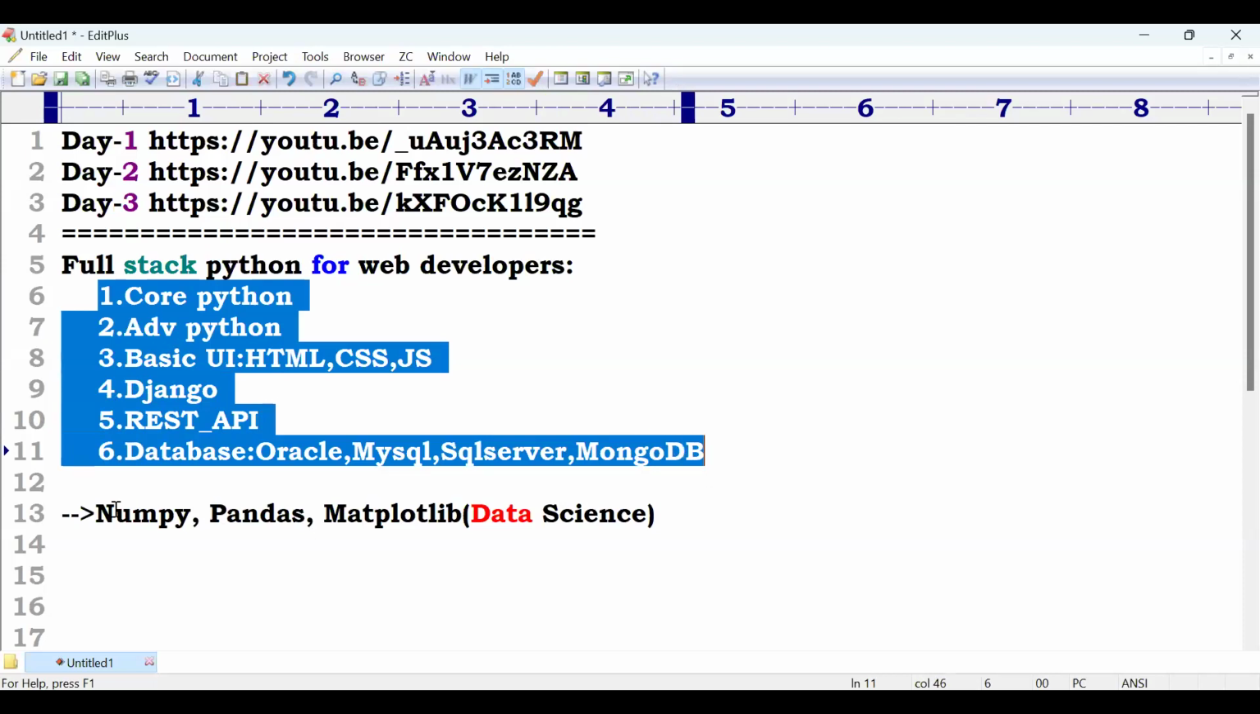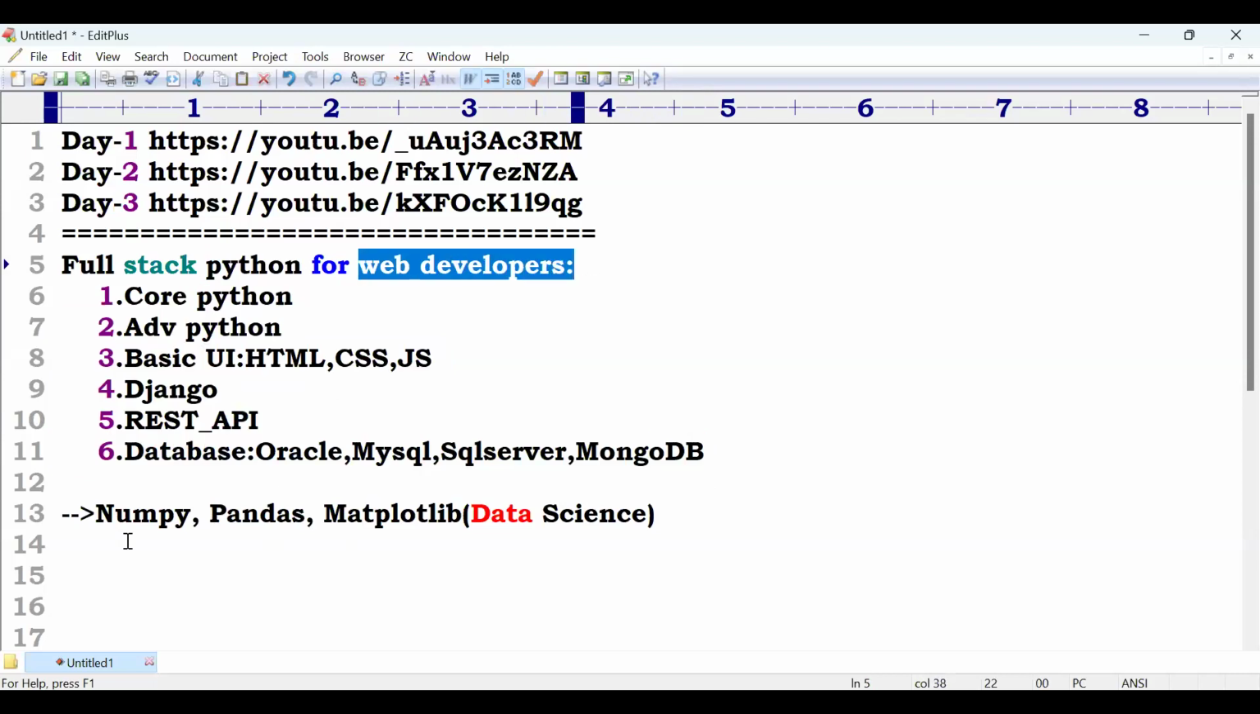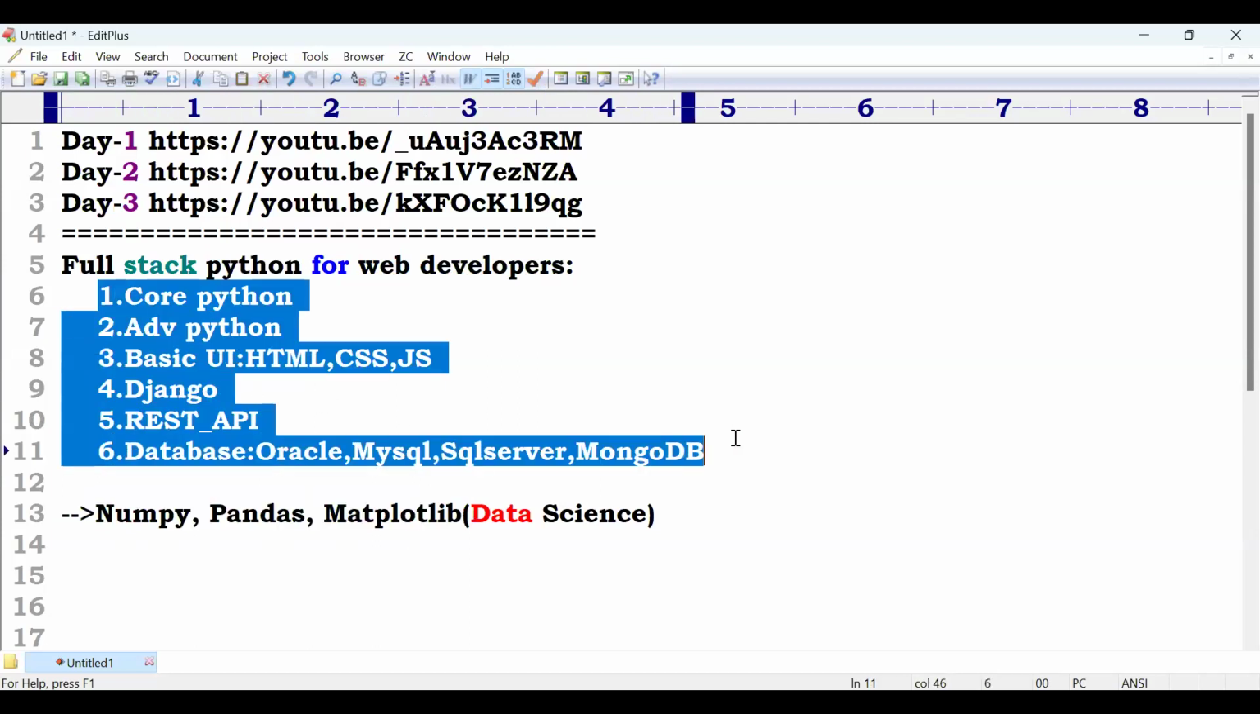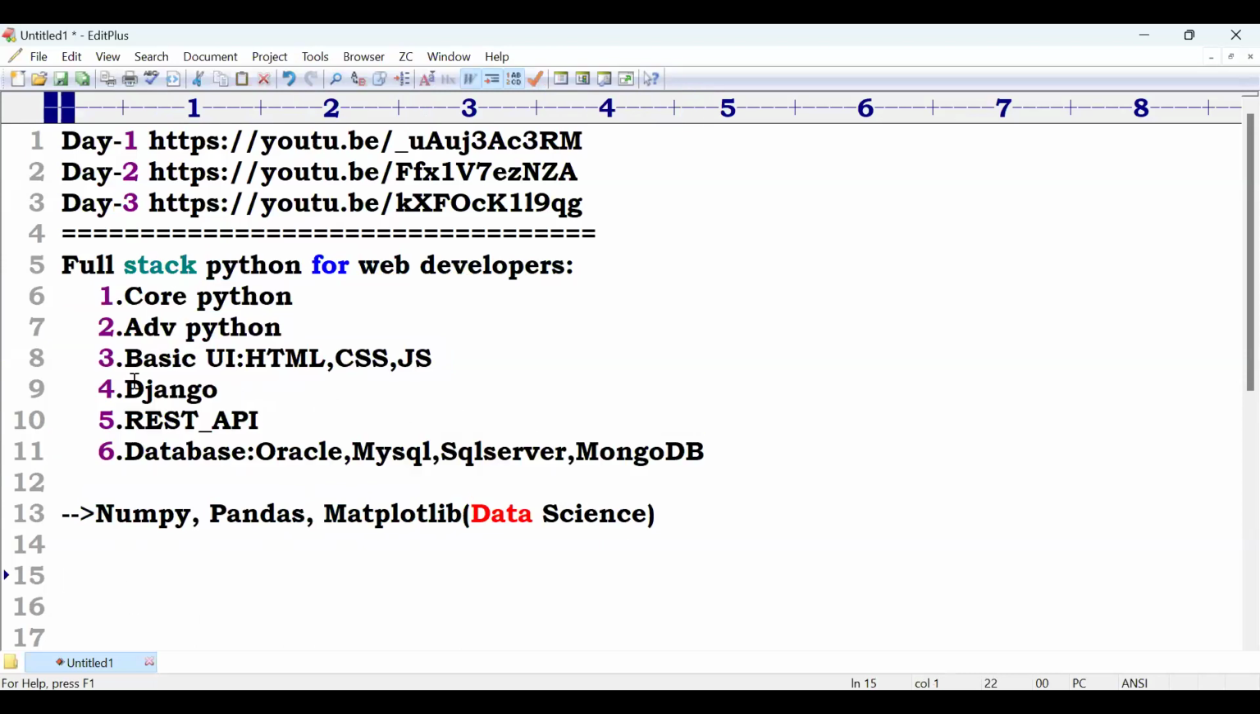The other three are not required. But most people, everyone asks, sir, if you want to go into web application development, can we learn NumPy, Pandas, Matplotlib? These are not required. For data analysis, data analytics, data science, machine learning, AI, only then are these three modules required. If you want to be a web application developer, only these 6 modules are enough for you. That is the course content and syllabus. So yesterday, first one, core Python, I started the language fundamentals, first chapter.